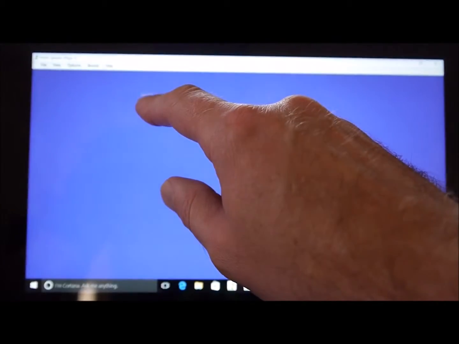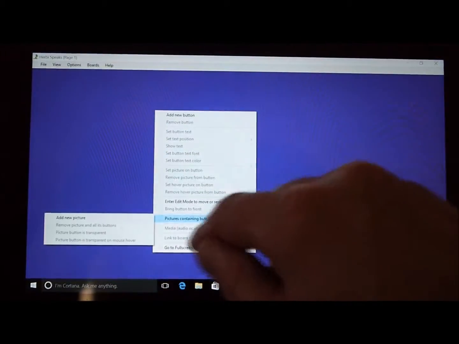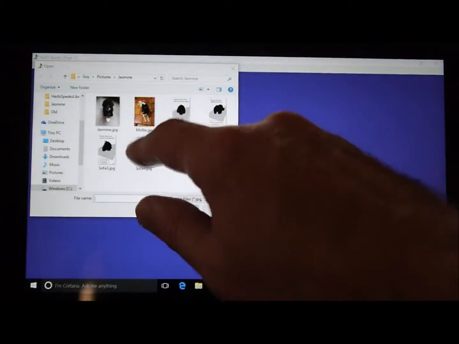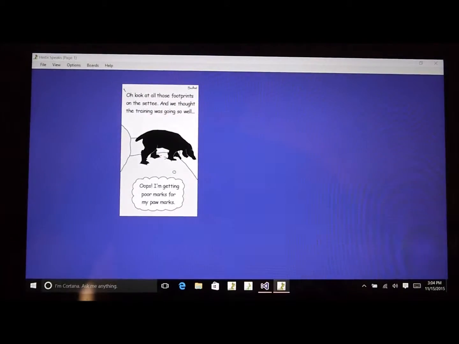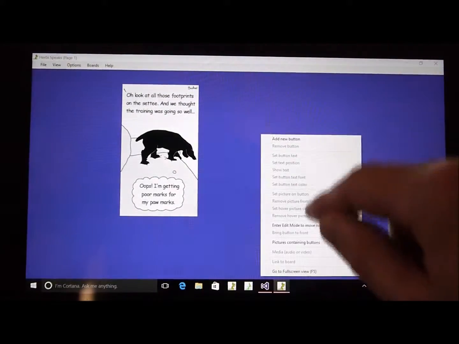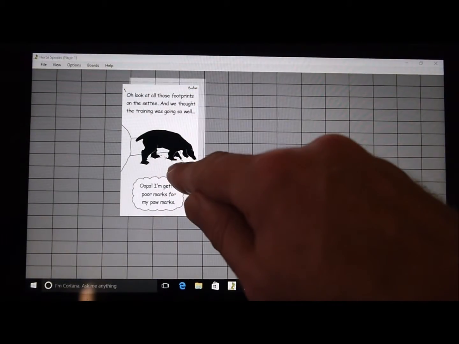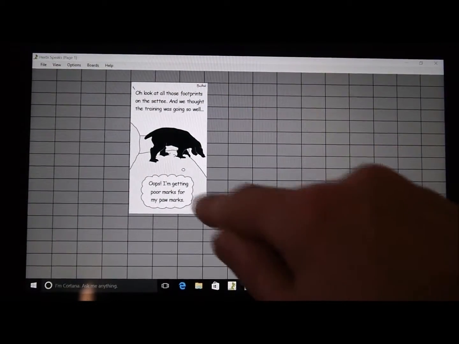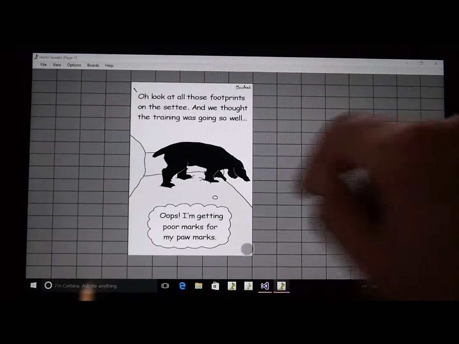And now I'll add a cartoon to this page. I'll say pictures containing buttons, add new picture. And I'll make this the first picture. Okay, and I'll resize it.